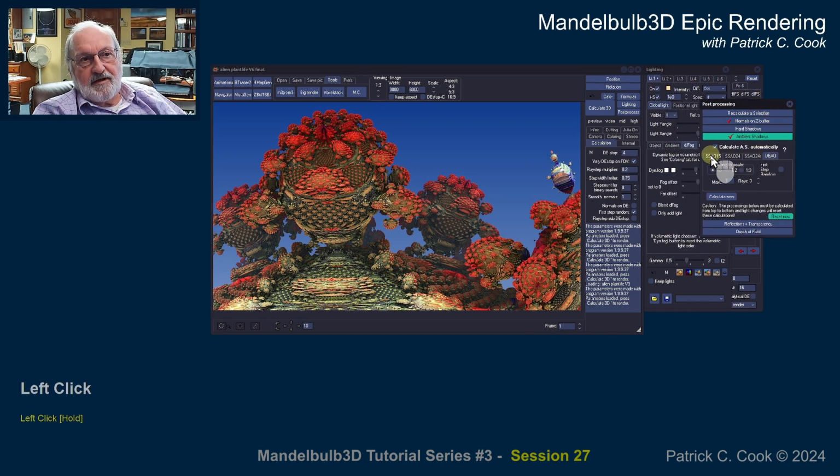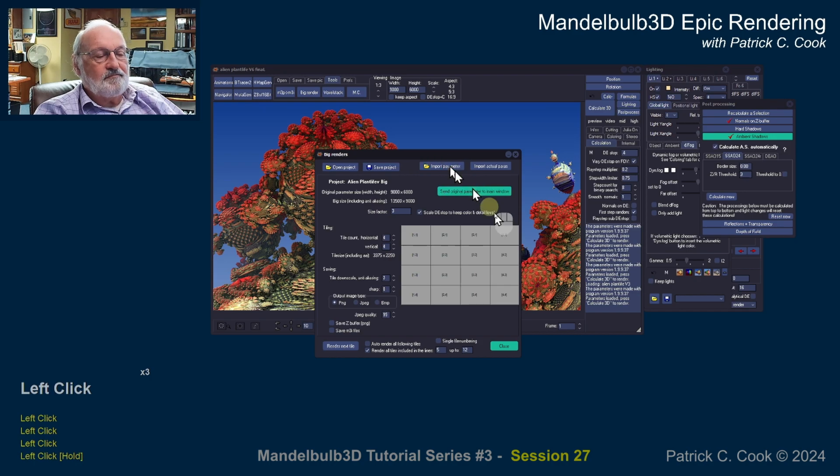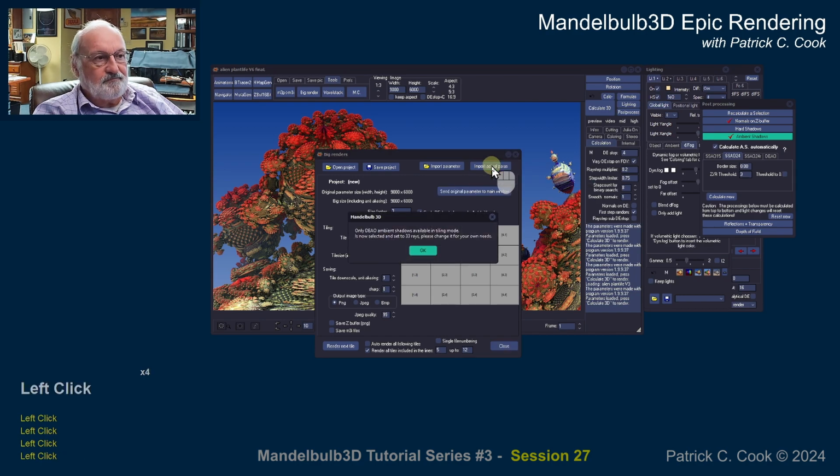I'm going to put this on SSAO 15. I could do 24 too, it doesn't matter. Let's open up the Big Render. Now I'm going to import the actual params. And if I'm right, we're going to see a message pop up. There it is. Keep in mind now, I've got SSAO selected over here. It says only DEAO ambient shadows available in tiling mode is now selected and set to 33 rays. Please change it at your own needs.